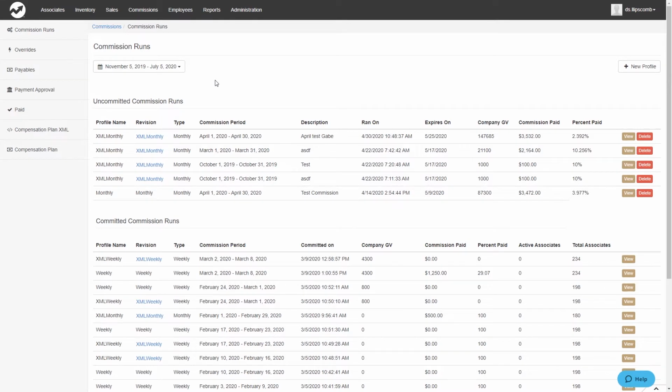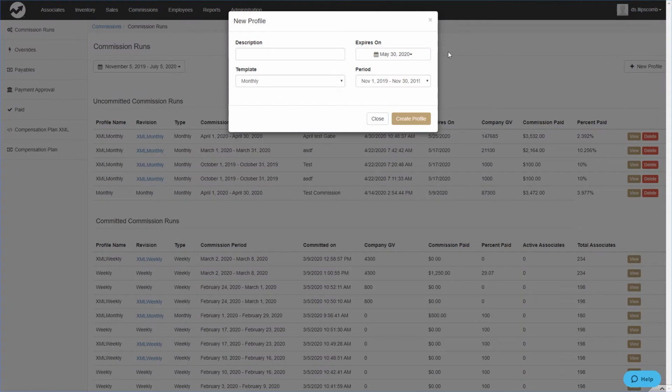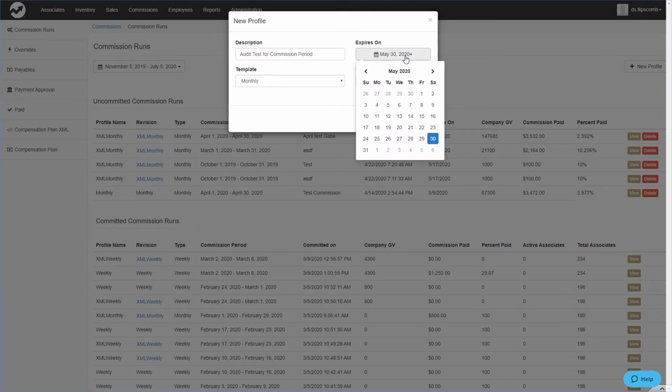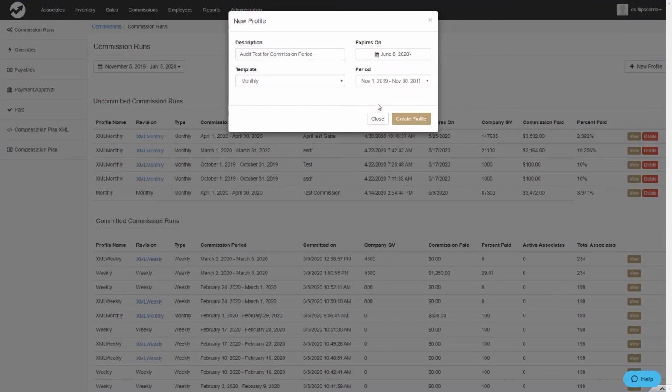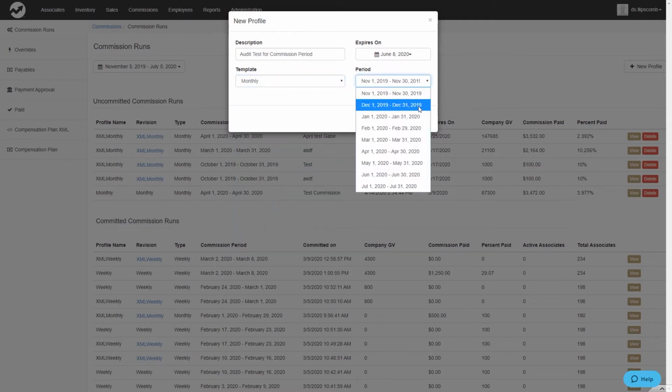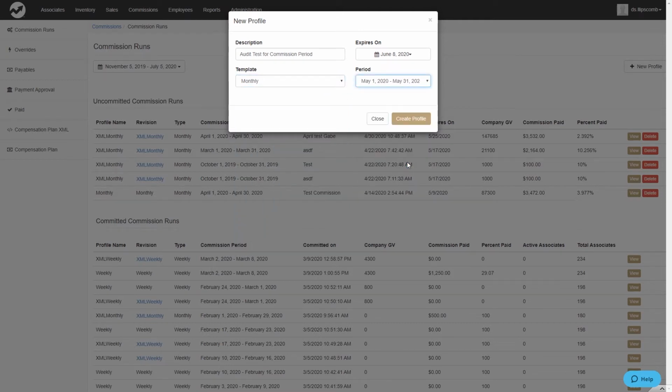Click the New Profile button to open the New Profile pop-up window. Add a description. This will help to give context of the purpose of the profile. Then select a date the profile will expire on. Select the compensation plan template you wish to use, and the commission period you want to audit. When all this is complete, click the Create Profile button.